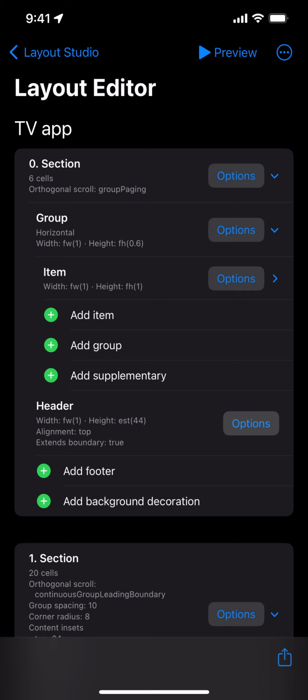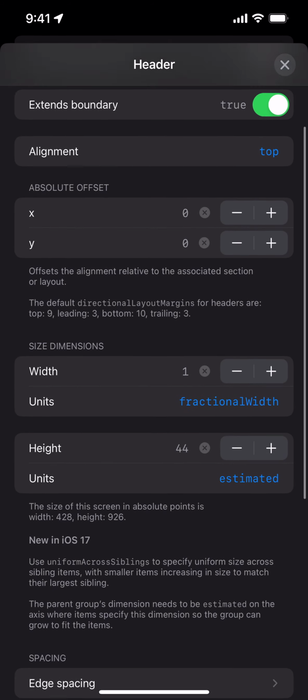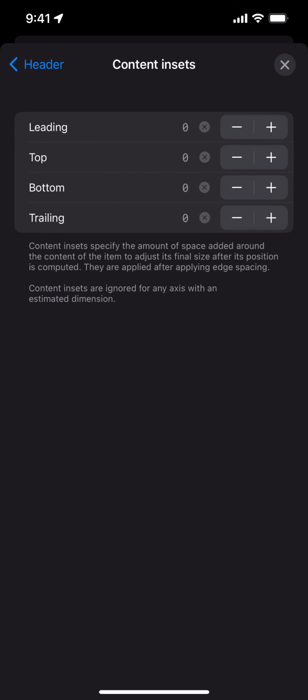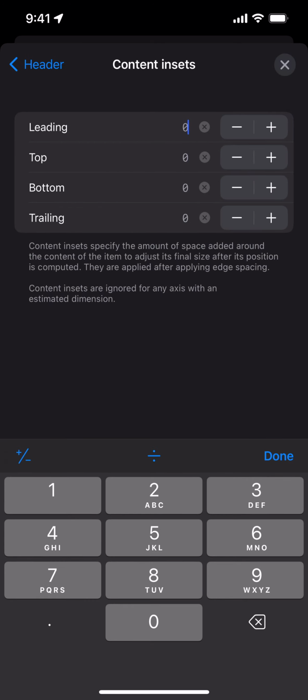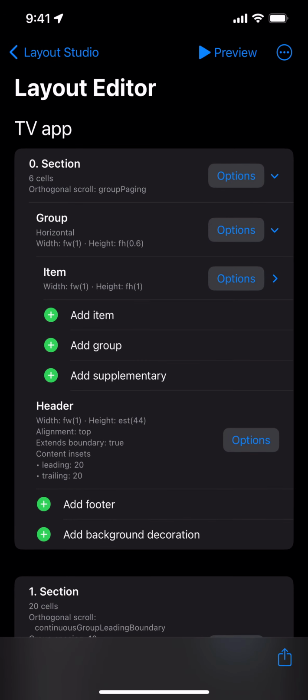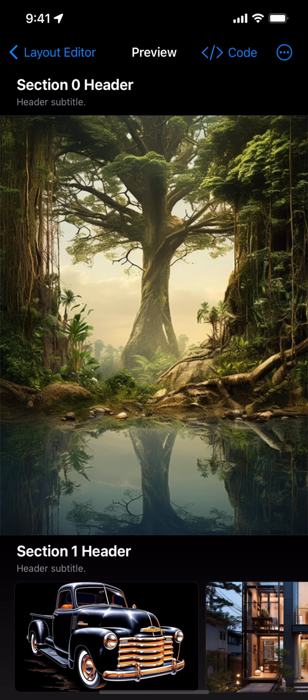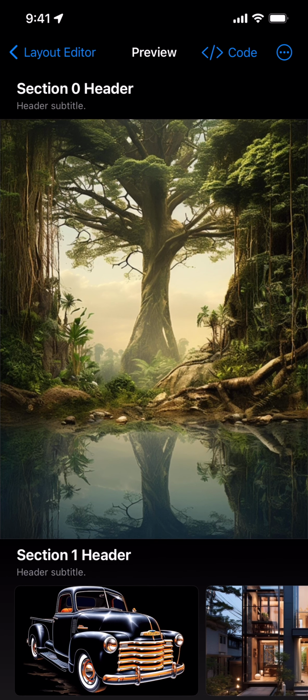So I'm going to select the options in the header of section 0, and I'm going to change the insets to be 20 for leading and trailing to match the other sections. And now, when I preview it, you can see that the header is aligned with the other headers.